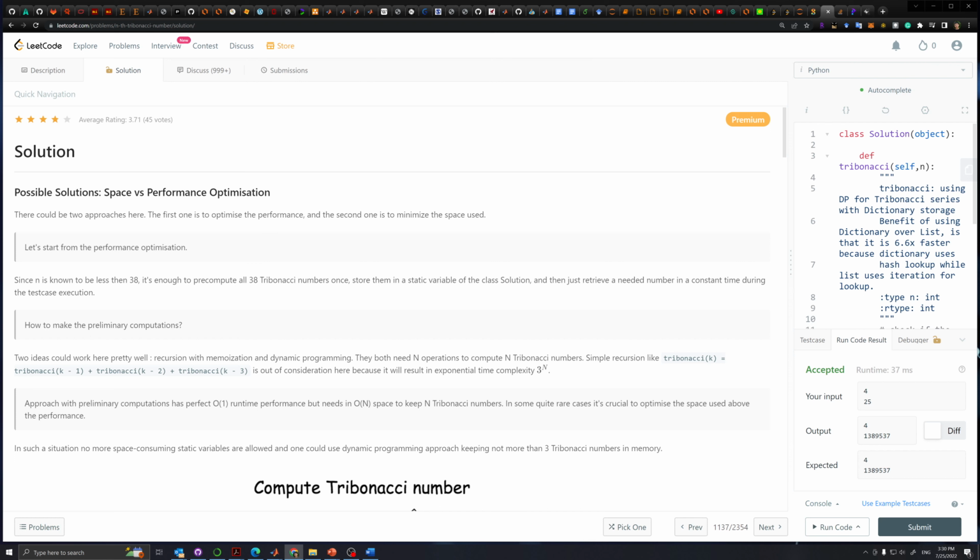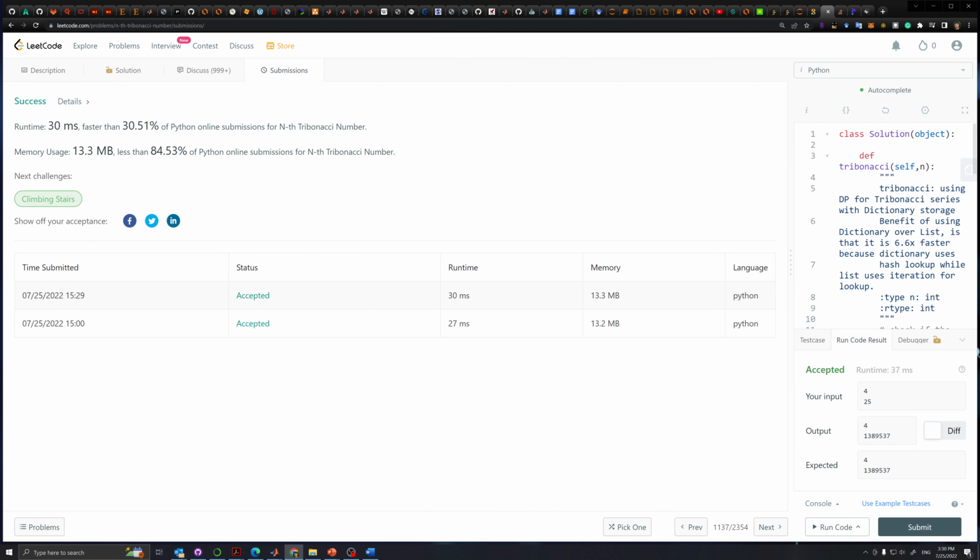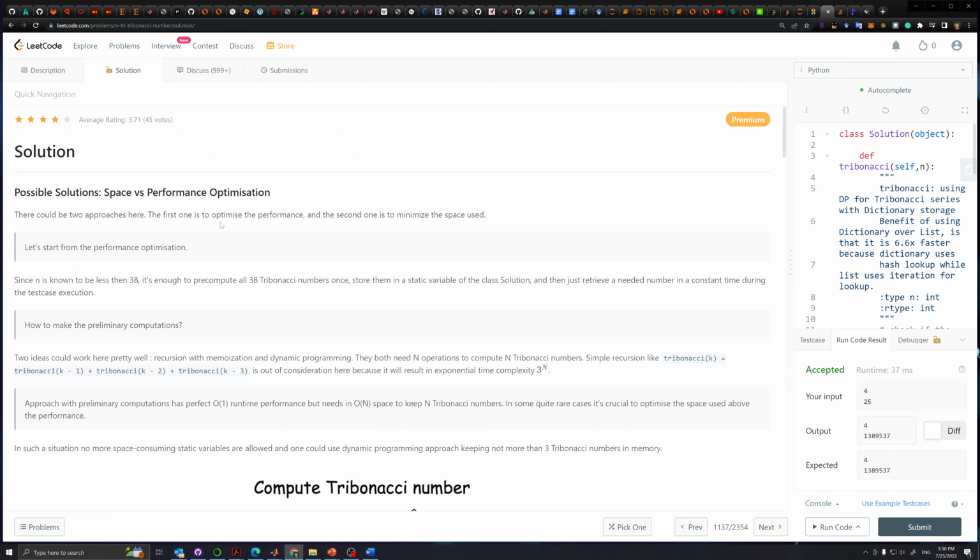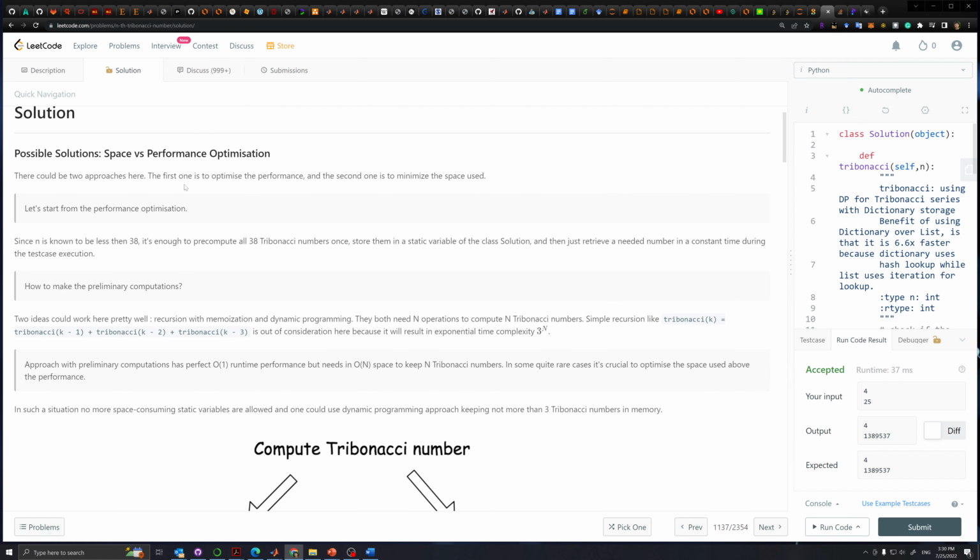Possible solution space versus performance optimization. There could be two approaches here. The first one is to optimize the performance, and the second one is to minimize the space used. I think in terms of our submission, our memory usage was pretty good, but we need to improve our speed. So let's just focus on the speed. So the first one is to optimize the performance. That's what we want. Let's start from the performance optimization.